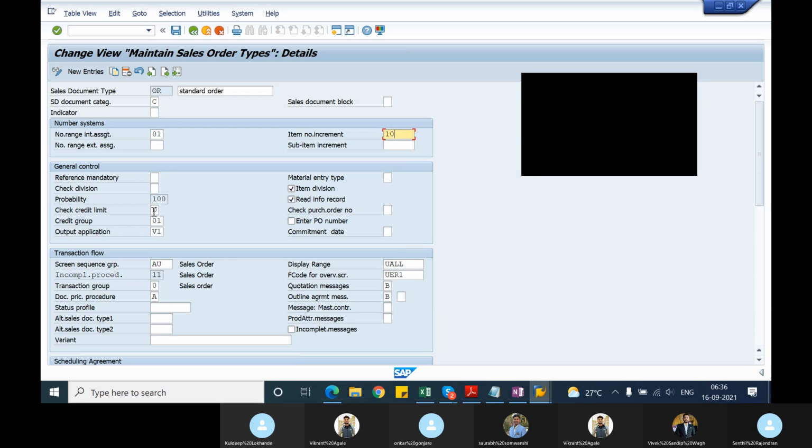Then we have some other information which are specific to credit limit, item division. You have check division. These two fields, if you remember, I was telling you when we were discussing the master data on cross division sales and division specific sales. So can you guys recall that?